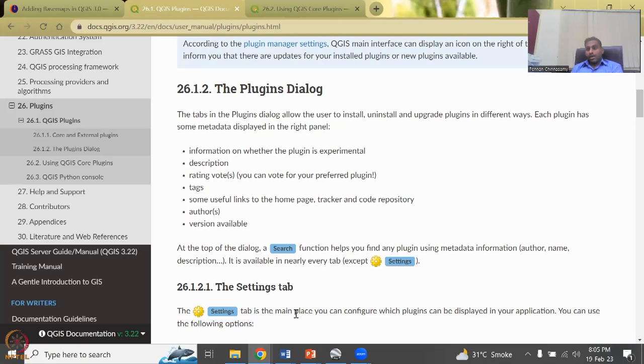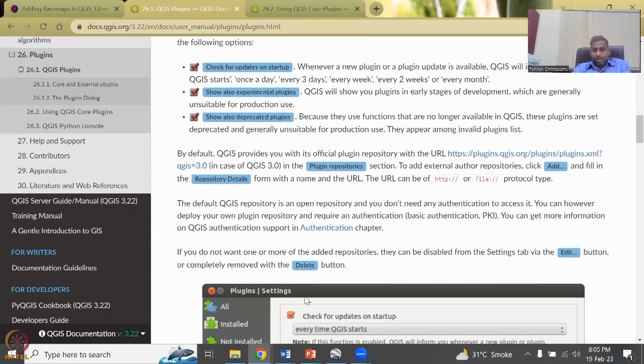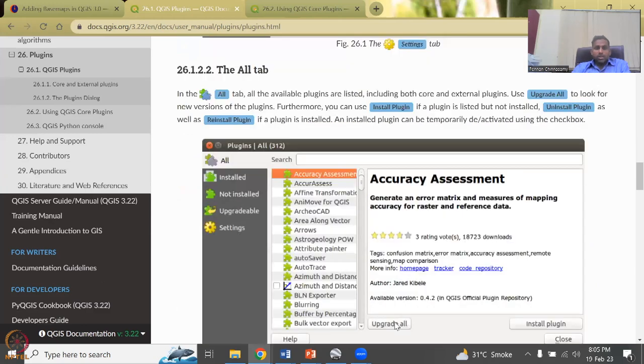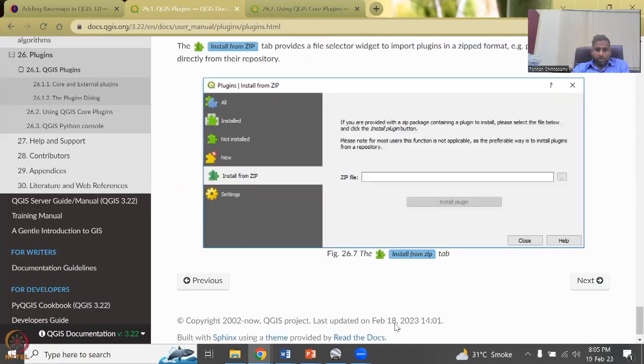We'll be looking at a particular QGIS plugin and then accessing the benefits of this plugin by using a database. So there is a settings tab, there is an updated tab to show how much are updated, and then the All tab. We'll go through all this in a quick example mode.